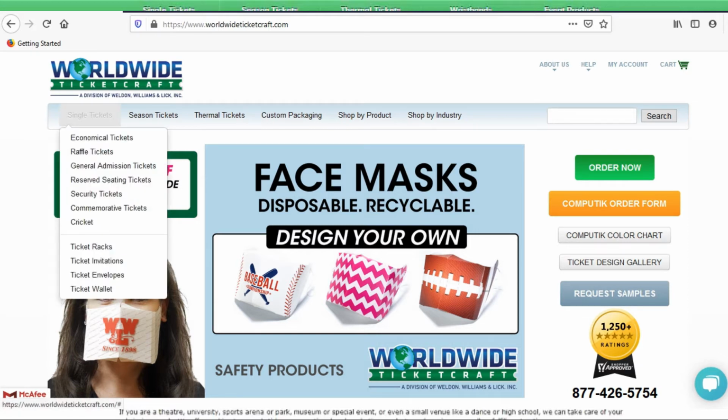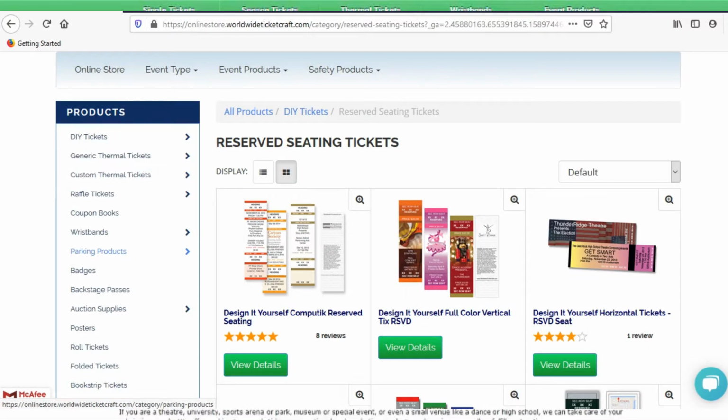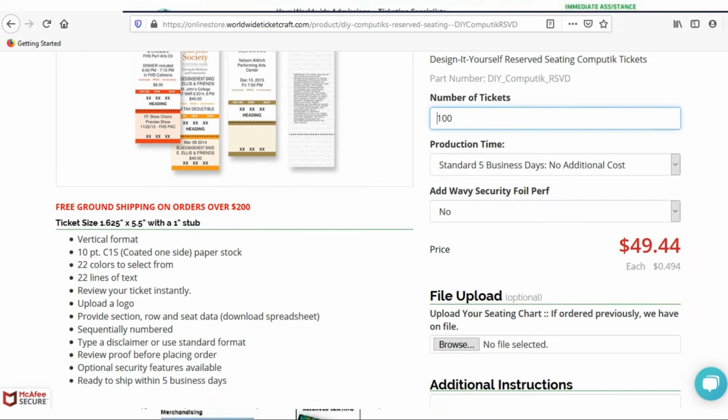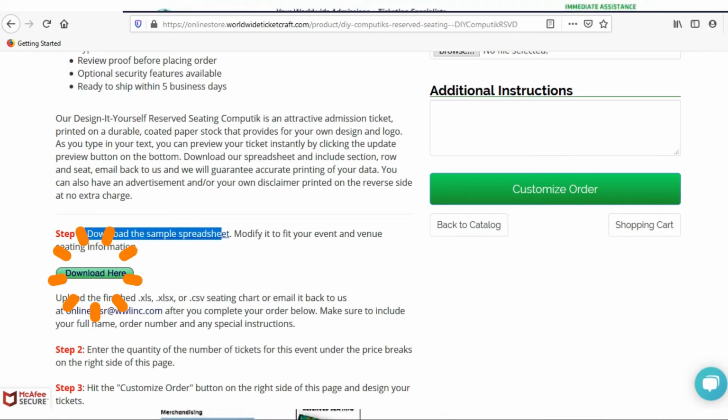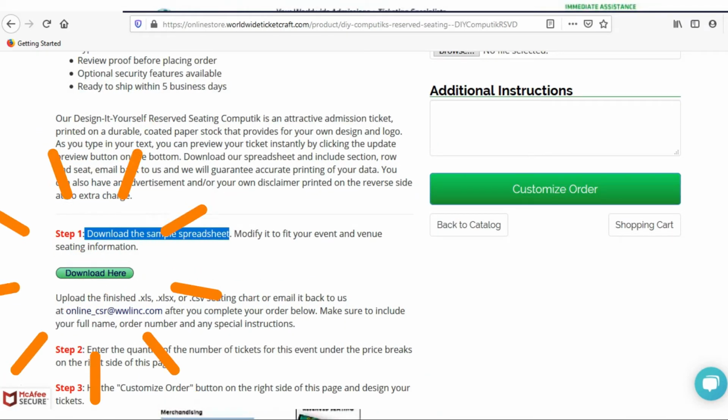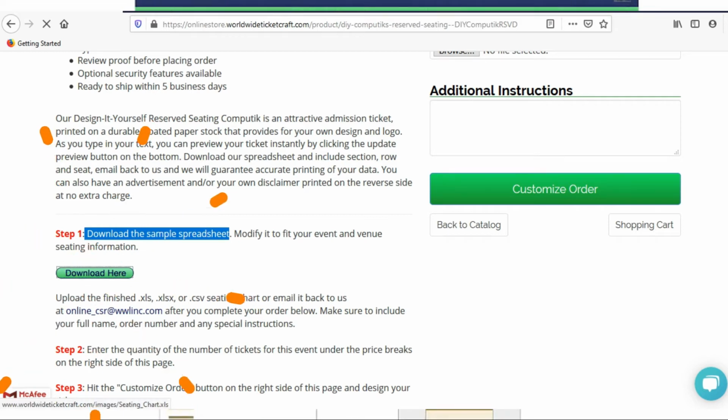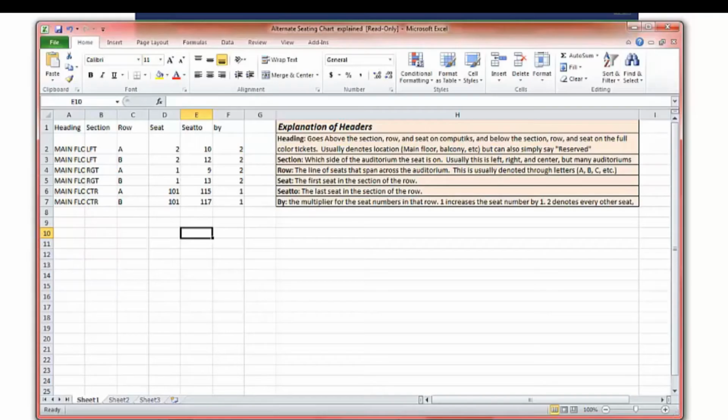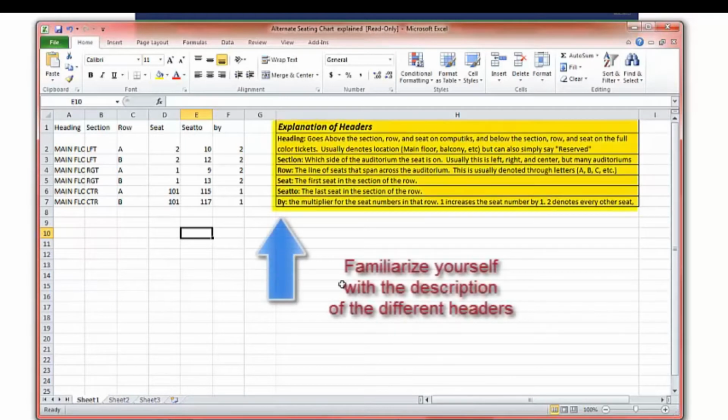Today I'm going to show you how to create a seating chart for your reserved seating tickets, allowing you to input the seats, rows, and sections of your auditorium. First thing we'll need to do is download the provided seating chart template. Click to open the sample seating chart with Microsoft Excel. Feel free to read through the descriptions of each column that you'll be entering your seat information into.